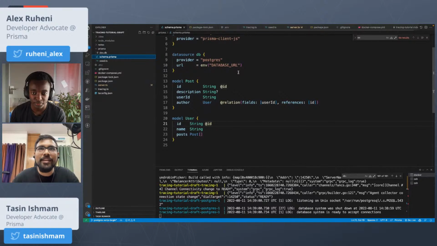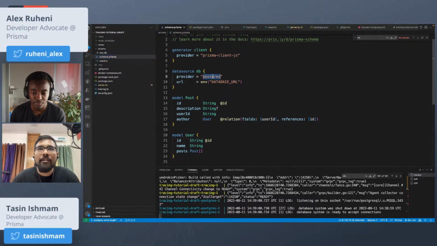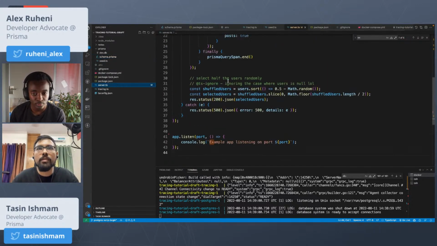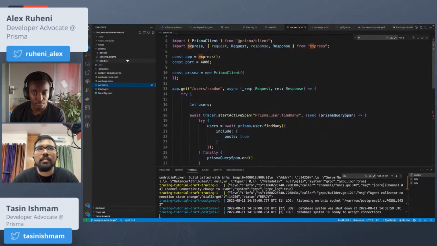So the first thing, let's look at the Prisma schema. We have a Postgres database setup, and we have a very simple user post model kind of thing. A user can have many posts. It's a one-to-many relationship, and one single post has a single author slash user. So all right, that's the schema.